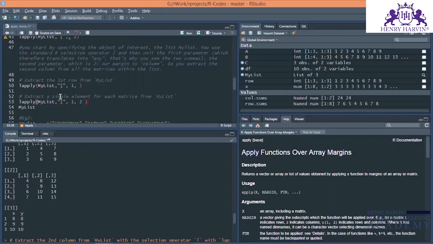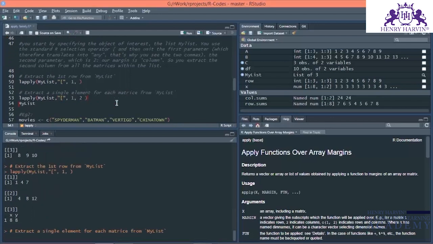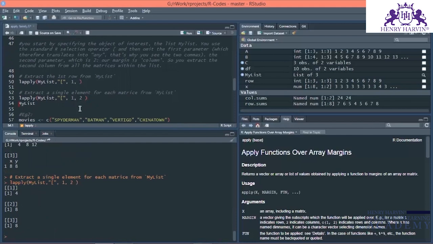Next, I want a single element from each matrix in my list. Earlier I extracted a single column from each of the matrices. Then I extracted the first row from each of the data sets in my list. Now I want a single element of each of the matrices. So I am giving first row and second column here. Again, the function is the selection operator. Let's execute this command. Now the element present at this position, that is first row and second column.